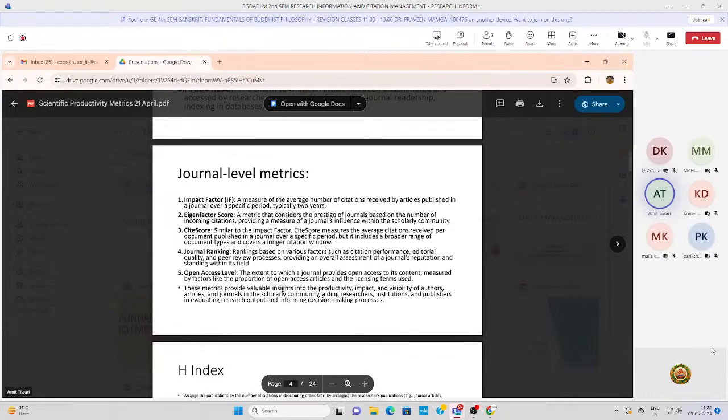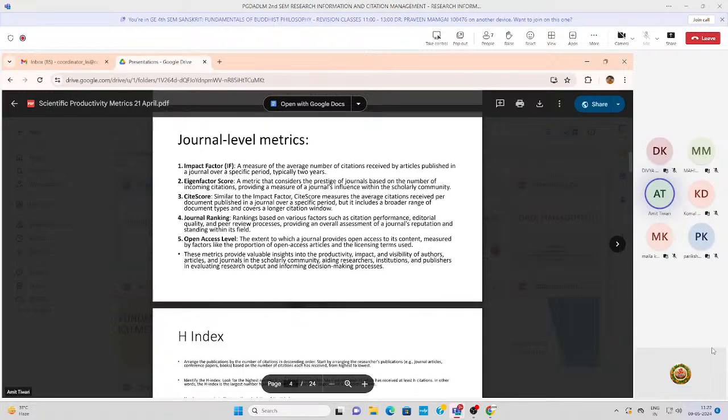Then journal level metrics include the impact factor, Eigenfactor, and CiteScore. Some of the journal level metrics are derived by Web of Science, and they fit articles which are published in Scopus indexed journals or Web of Science indexed journals. So the Scopus indexed citation impact for journals is CiteScore. For Web of Science, it is impact factor and Eigenfactor score.